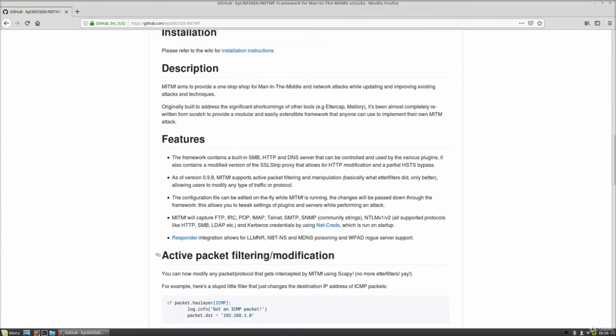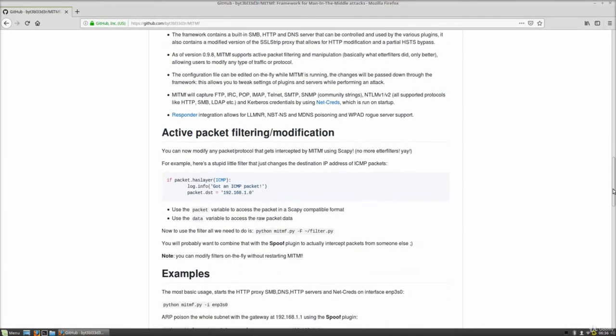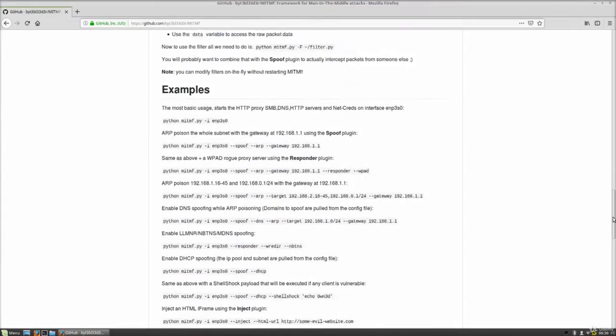So, active packet filtering and modification, you can also use Scapy to do that. As we can see right here, this is some ICMP packet, this is just an example. Here we have some of the examples of the usage. We will cover all of these, or most of these, in the next lectures. For now, we just want to install this program.